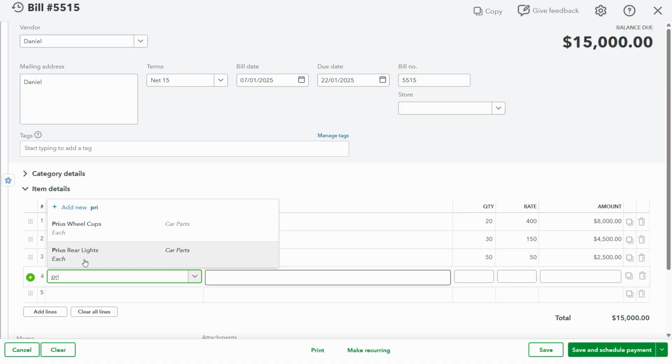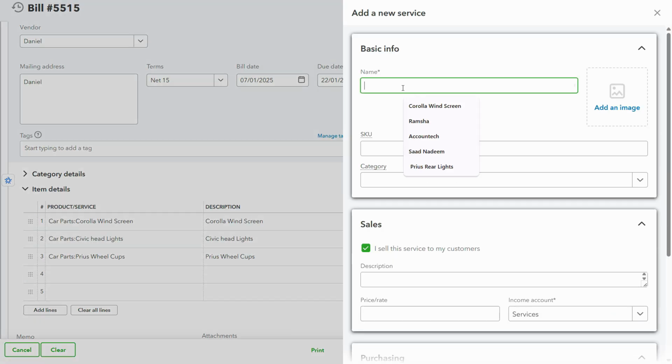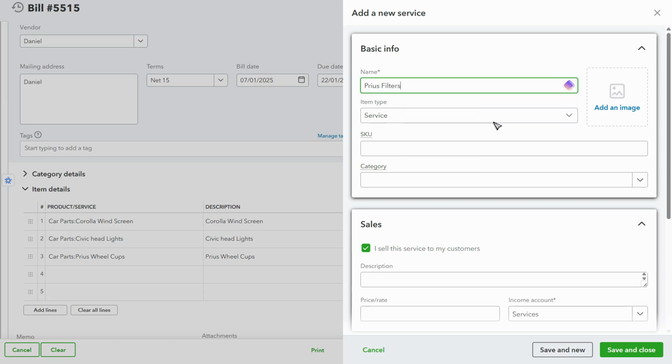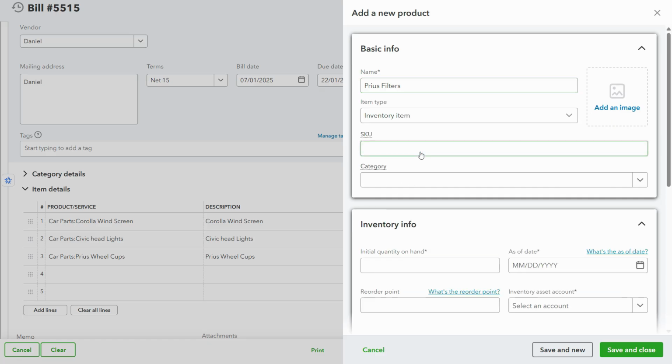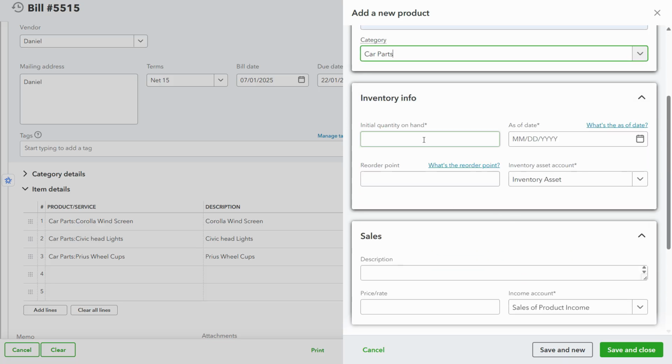This one is not there. So it might be a new item. We don't need to go back to a separate area. We can just directly add a new item from here. And here we just write the name, which is this Prius filters. Paste it here. We can add any image. It's an inventory item. SKU means stock keeping unit. So we buy and sell these items in each category. I'll select car parts. Quantity on hand. There's no initial quantity on hand.